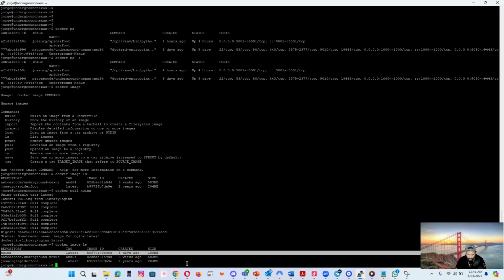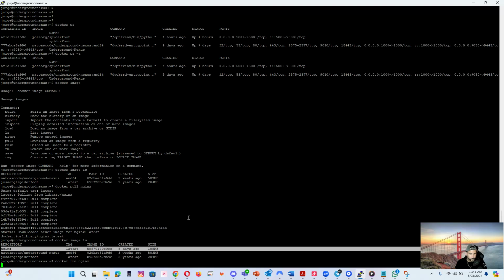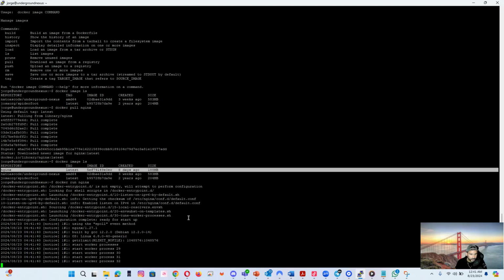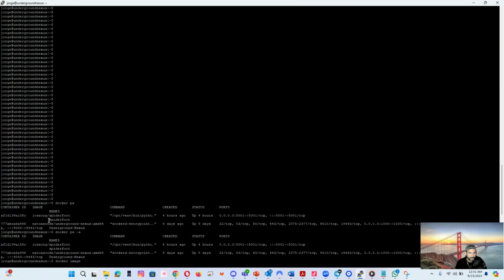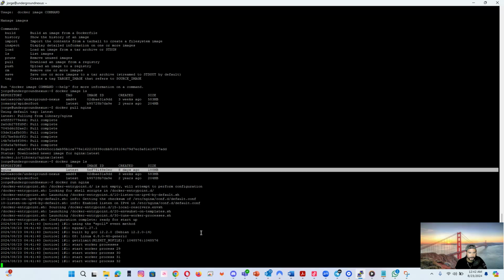So what if we want to run that container? Docker run nginx. We want to run it. What's going to happen? Okay, it looks like it's doing something in there. It's trying to run the container. Let's see how long it's going to take. Before, we only had two containers running when we did the Docker ps, right? Now we're going to run Docker ps in a second.